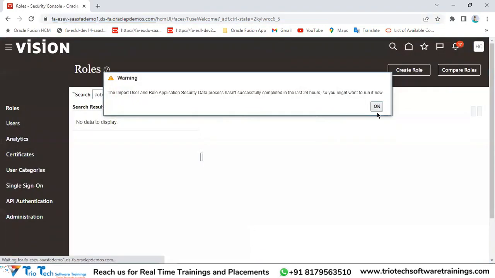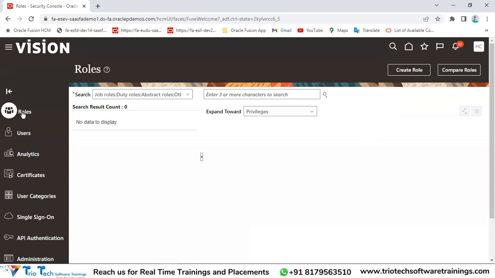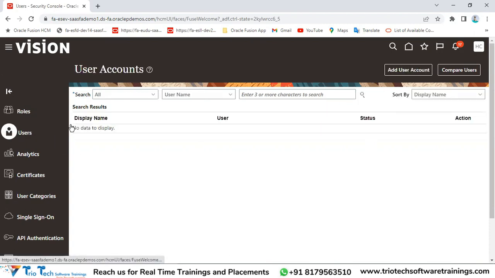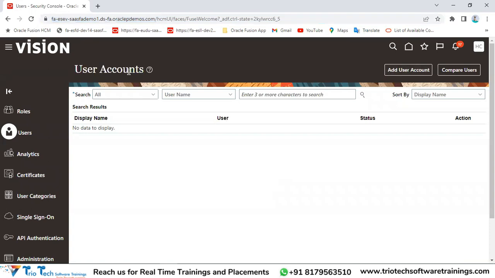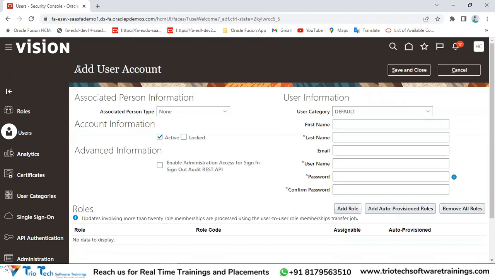The moment you come to Security Console, you will land on the Roles section, but we should go to Users. Come to Users, and here you will land on User Accounts. Here you have an option called Add User Account. If you want to create a new user account in the system manually, you should come to User Accounts, then go to Add User Account. Now you will land on the Add User Account screen. Here you have to provide the user information and define the user account.